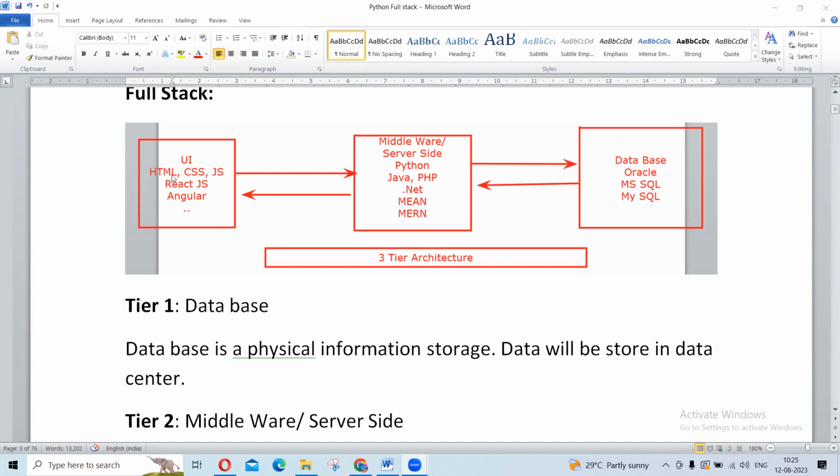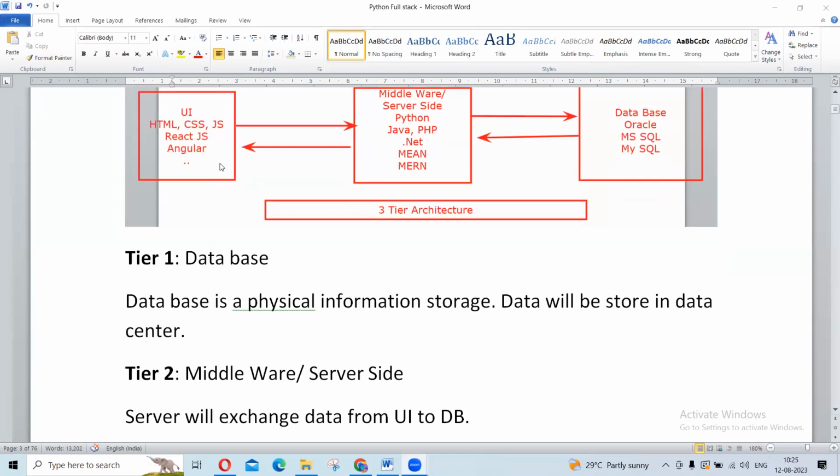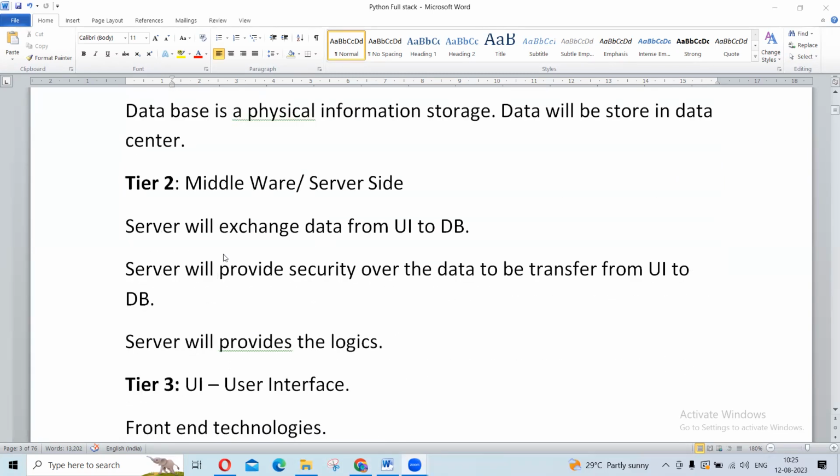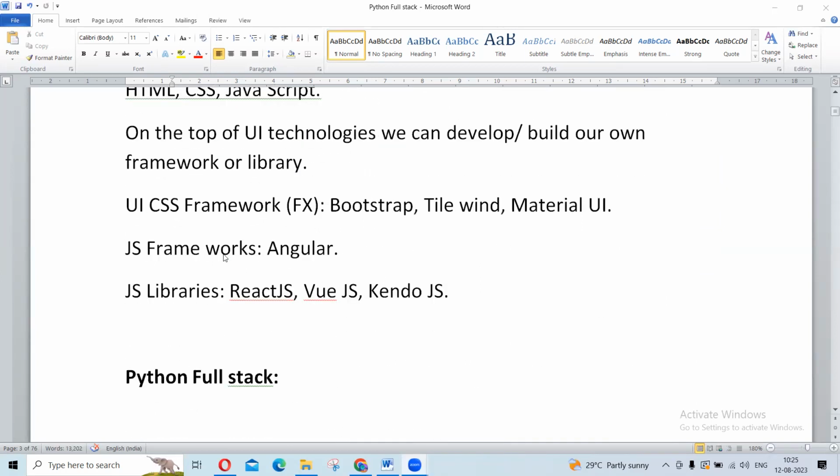Next, coming to the UI: HTML, CSS, JavaScript. Clear? HTML, CSS, JavaScript. On top of this JavaScript or CSS, we can develop our own library or framework. Clear? This is called three-tier architecture. This is a very important question. Okay.